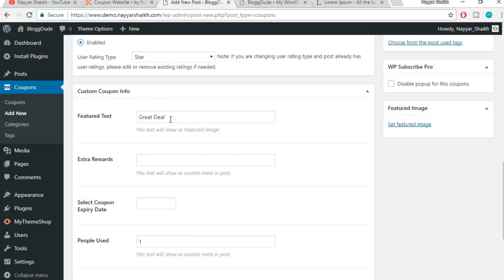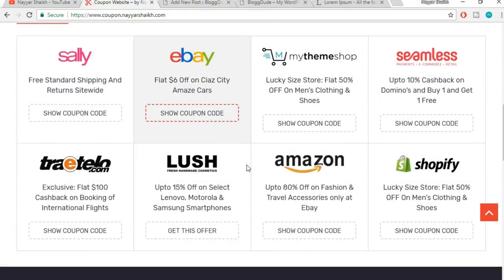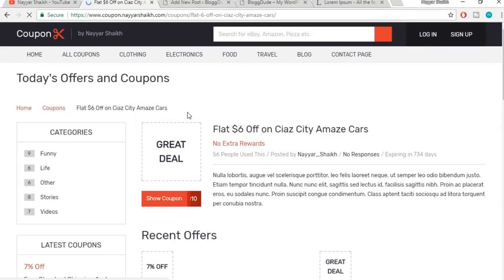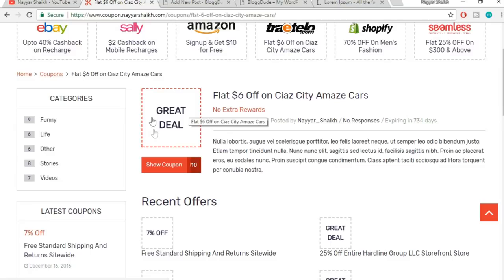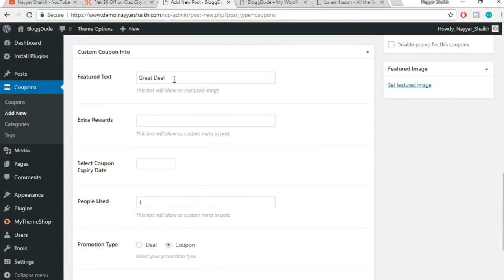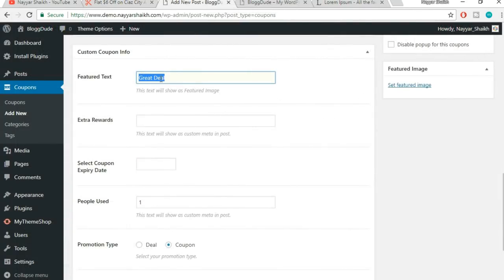Now here is something important: custom coupon information, featured text. What is this featured text? Let's open any one of the coupons and see. For example, this one says great deal. This is the featured text. Whatever you put in over here will display over here. Here we have great deal, which is the default text. Instead, I'll put in 60% off.